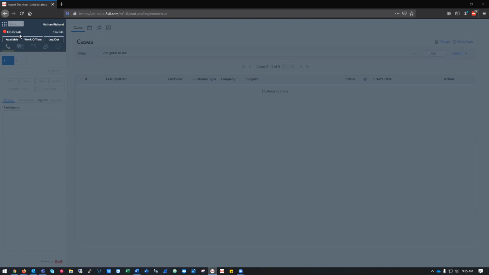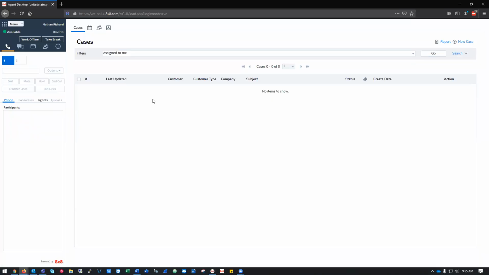When you are ready to take a call, you would then switch over and click where it says available. And when you do that, you see that it takes the entire screen from the gray out status into a ready status, and that your status up in the top left corner goes from the red on break to the green available.